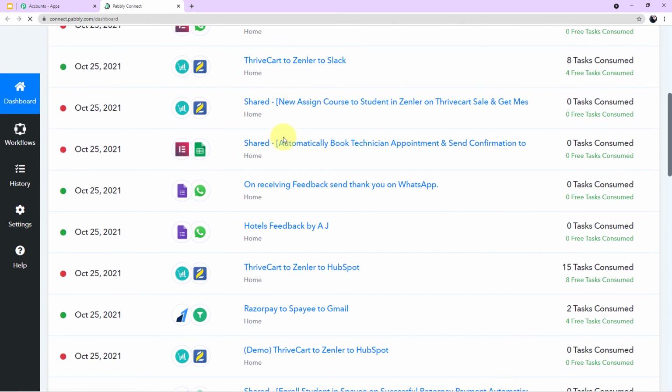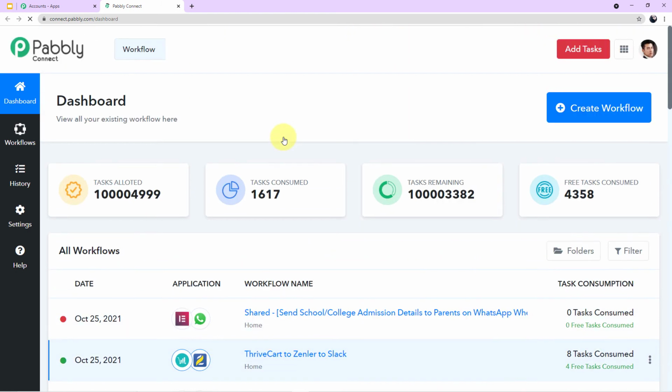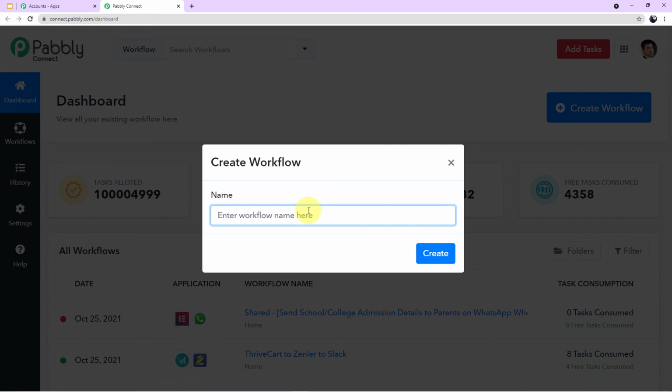This is how the dashboard looks. Here you can see I have created different workflows. Now we have to create a new workflow. For that, you can see a blue button at my right corner which says Create New Workflow. I'll click this and a mini box will emerge in front of me. Now you have to name your workflow here. So this is the name of my workflow.